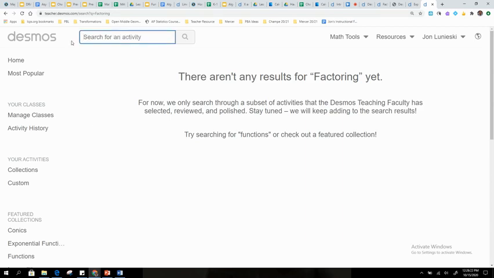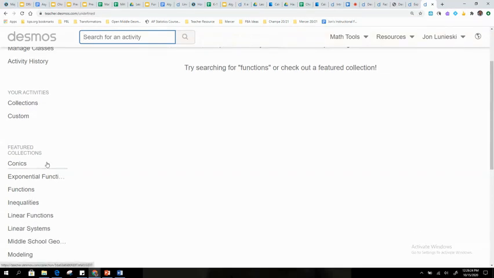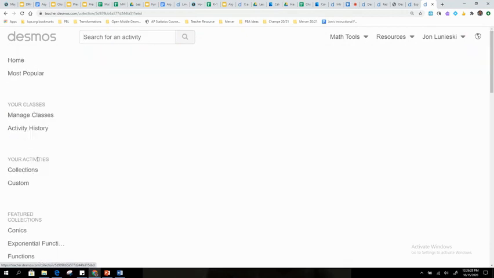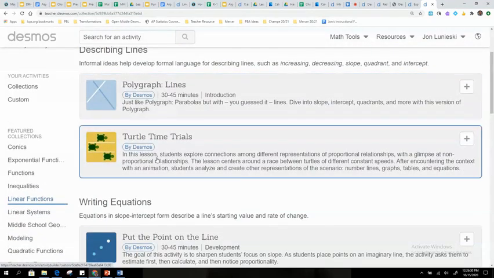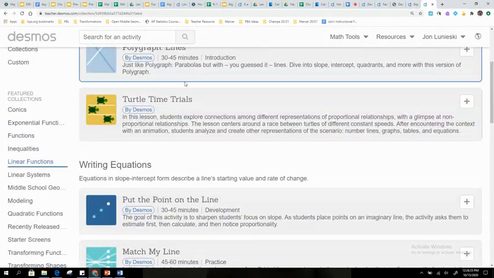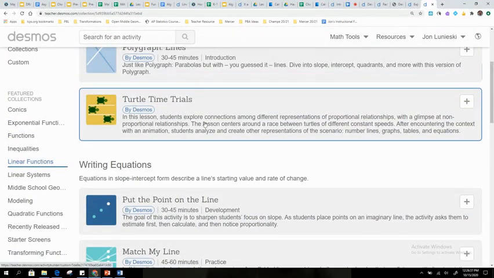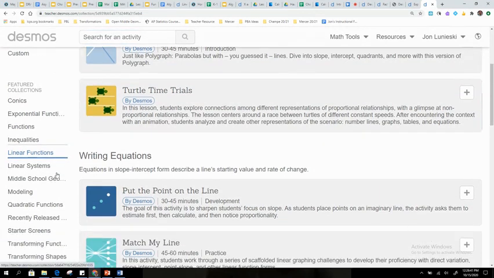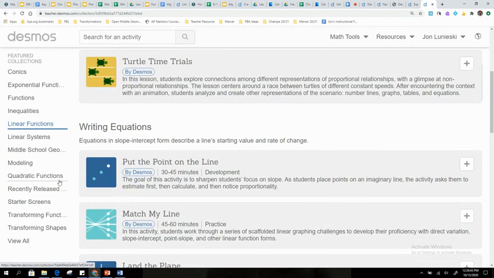There are still a lot of really, really good activities. Oftentimes they have featured collections that you can search for things that they have. They have a lot of really fun interactive activities. Sometimes they're just not tagged with the lingo that you would be using, for example, factoring. But definitely worth exploring some of these activities depending on the collections.